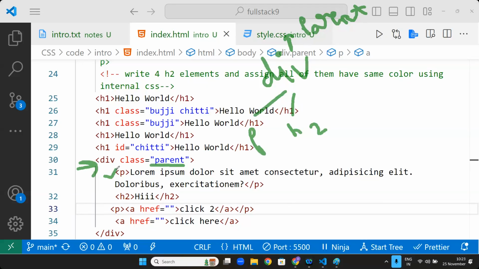Children means one element is inside another element. Inside elements are children. Paragraph, H2, and again another paragraph, and again an anchor tag. Right or not? Now, this third child has another child. What is that? Did you understand the family tree, ma? The tree is so simple.